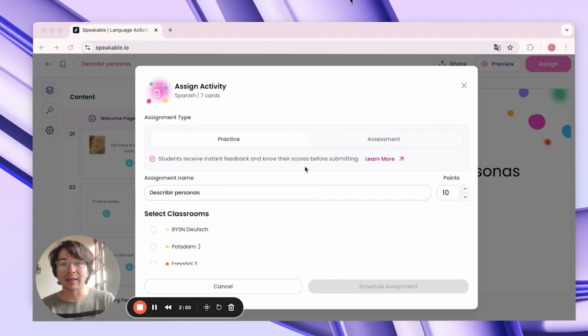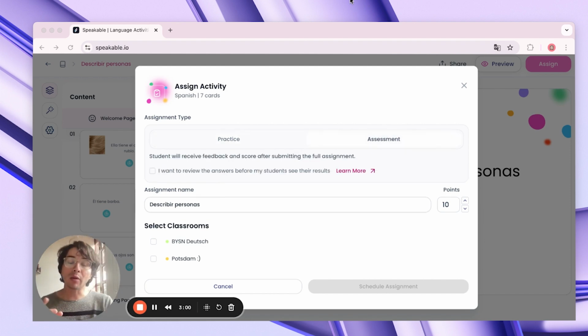In this case, I can decide for it to be a practice or assessment. The difference is that with practice, the students will be able to receive their scores immediately. If you pick an assessment, then the AI will still grade your students, but they will have to go through you first before they're published to them.